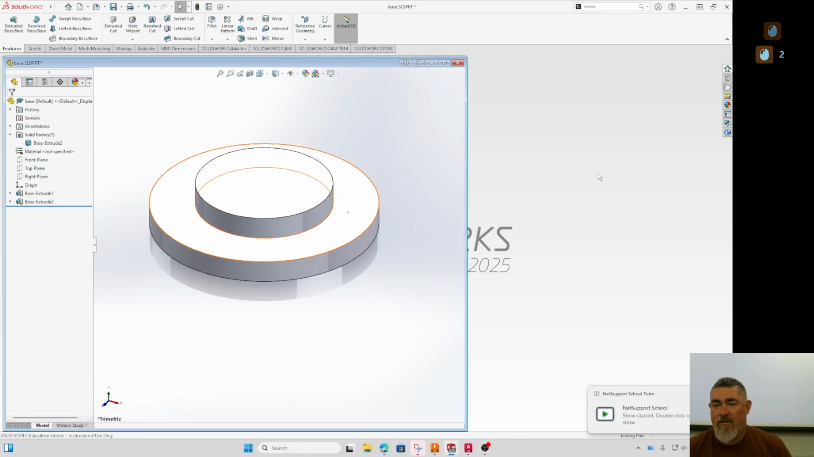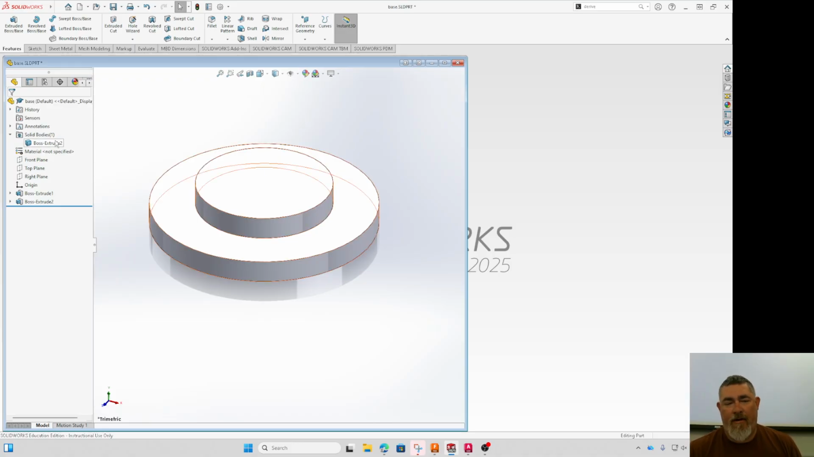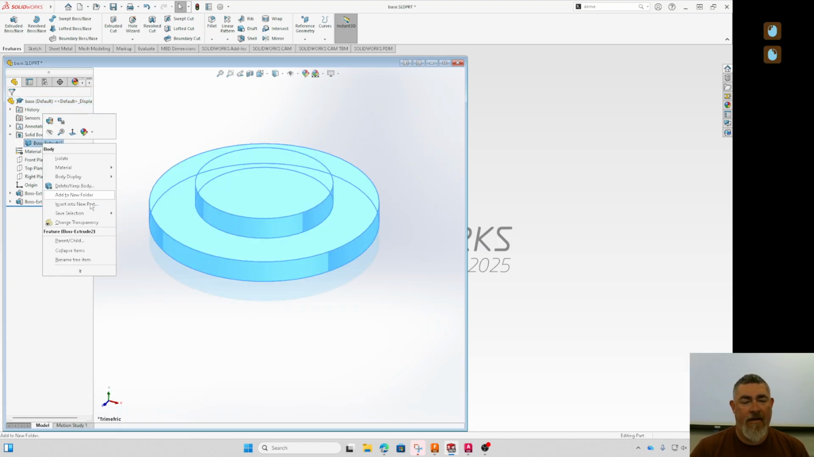So in SolidWorks, in order to make a derived component, we start with you make your part, whatever it is, save it, and then usually we don't touch this folder called solid bodies, but this is where we're going to do this. So we're going to expand this folder. I want to right click on this part and say insert into new part right there.